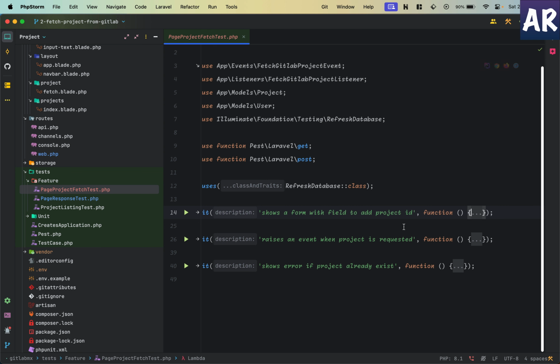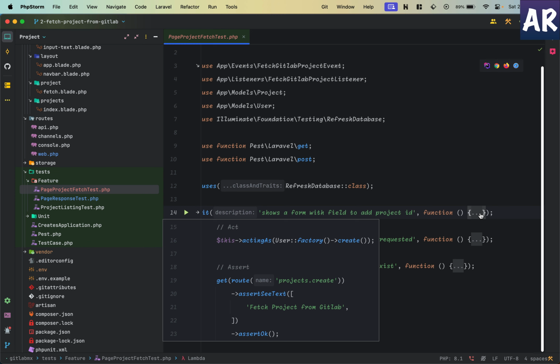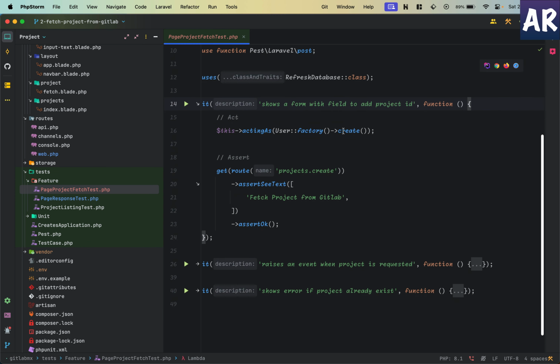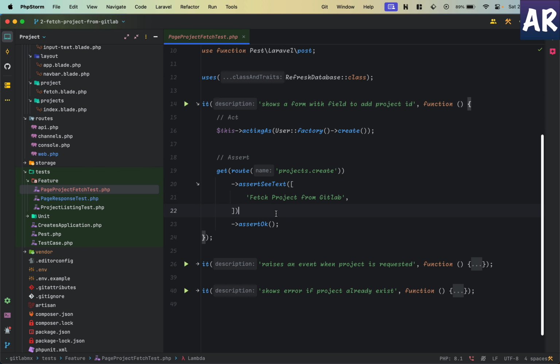But this form is with different responsibilities. So the first test is to ensure that it shows a form with a field to add a project. So what am I doing over here? Again, acting as a user, I am going to that particular page and I am trying to assert that I can see this particular text.